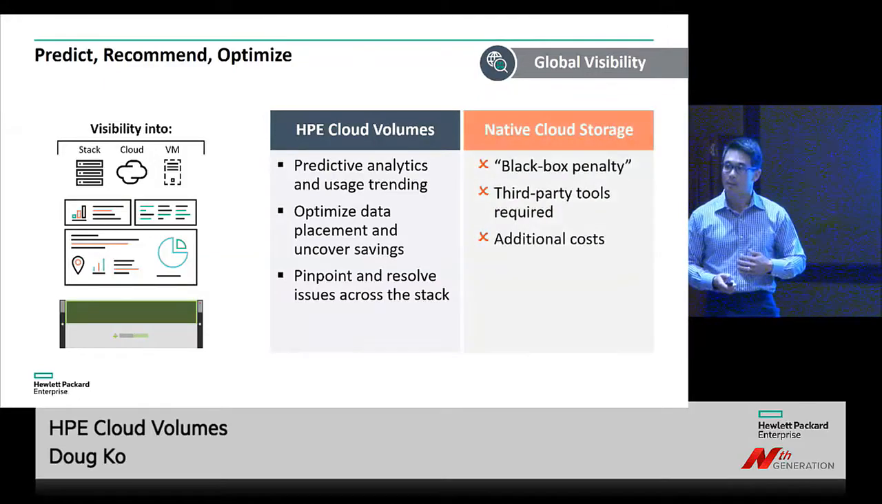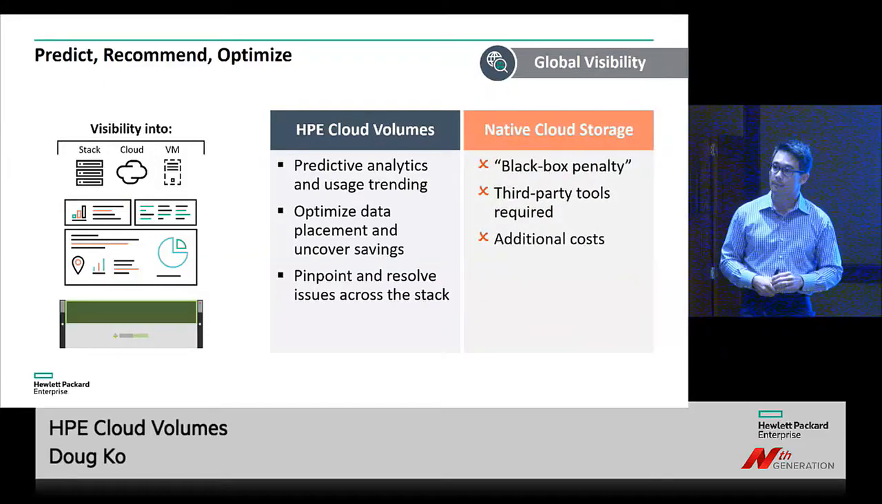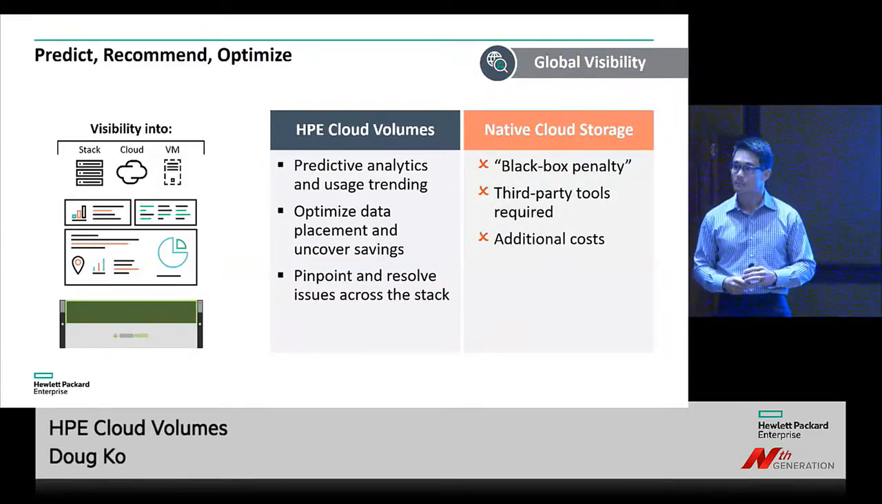Hey, Doug, real quick. On that predict, recommend, and optimize, could that be expanded to user behavior, to see if something was accessed that hasn't been accessed in a while, which could draw a flag? Yeah, that's a good question. We're able to look at how much data is being read and the activity on a volume. I'm not the InfoSight expert, but this is part of the telemetry we're pulling in, so it's definitely a possibility to pull insights into that.